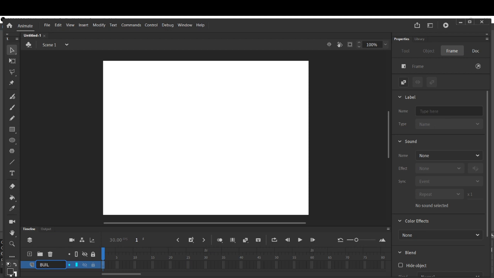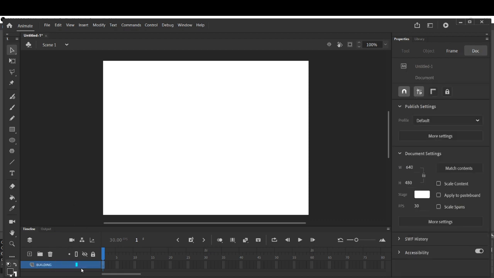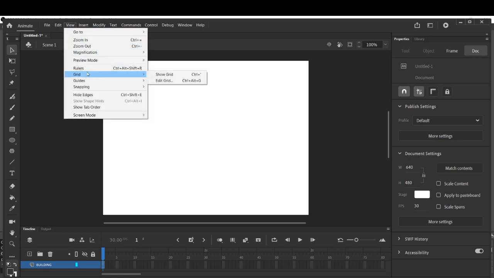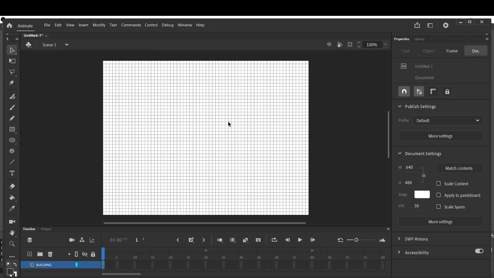So I am giving it the name building, because on this layer I will create a building, a hut. So now my layer name is building. In that, click on view. Where, children? Click on view and grid. Click on the view and grid option and show grid. So you can see the grids are now appearing on the screen.